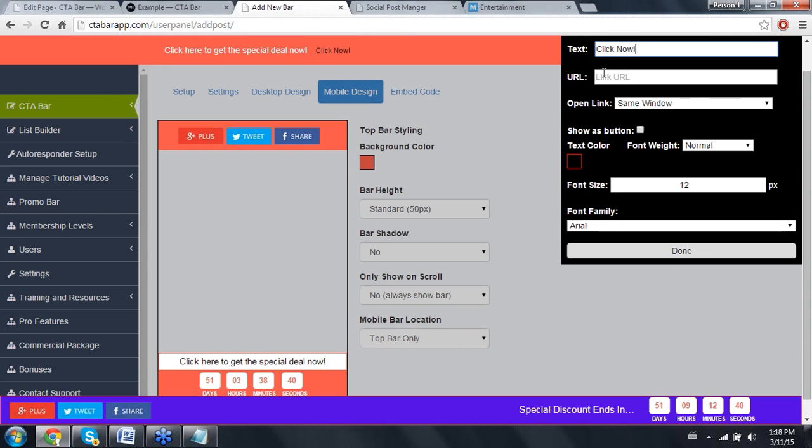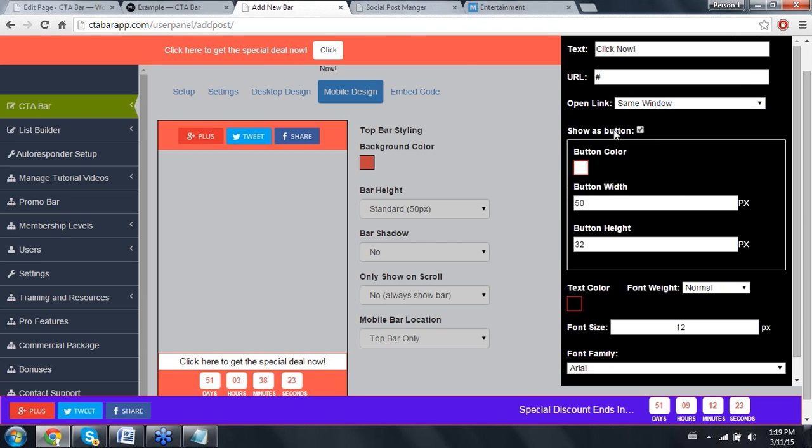Click now. Let's go ahead and make this. We don't have a URL, so I'll just put pound for now. You can put in the same window or in a new window, depending on if it's your product or another product or something like that. Maybe if it's an affiliate product, you want it in a new window. There's really many reasons why.